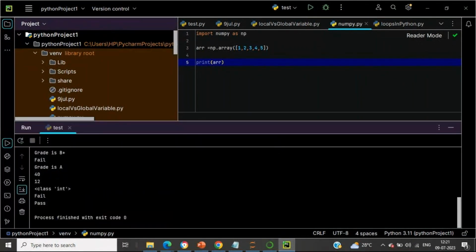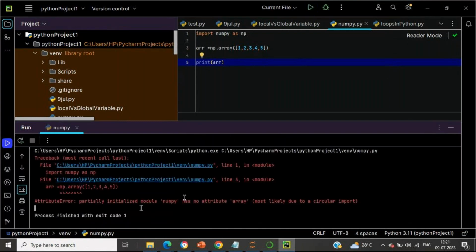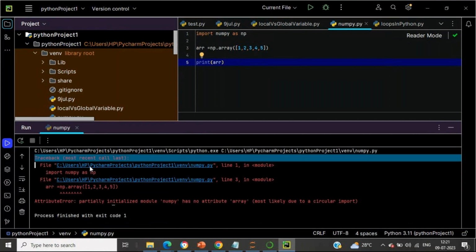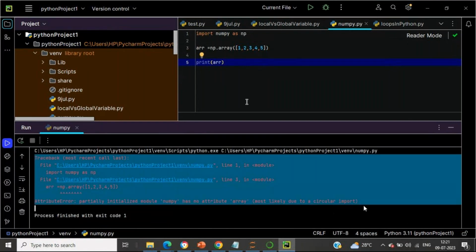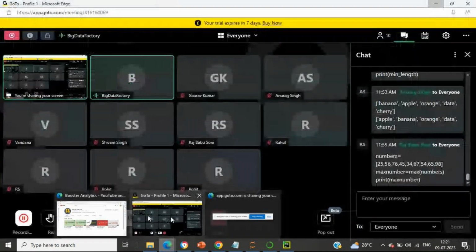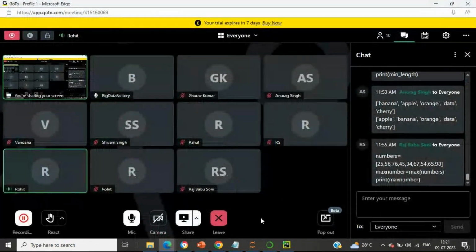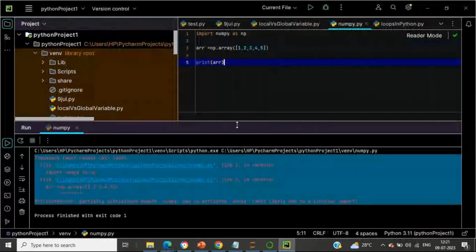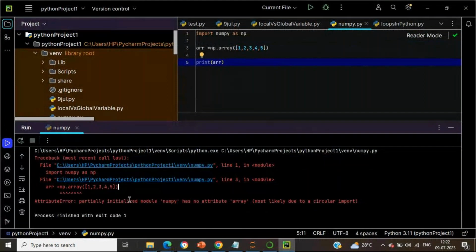Still it is throwing an error. So I need to check why inside PyCharm this numpy library is not working. I will check it, but meanwhile we can do the practice on the Jupyter notebook. Same in PyCharm, it is not showing for me as well, while running in Jupyter it's running. So it might be certain configuration-related stuff. I need to check it.